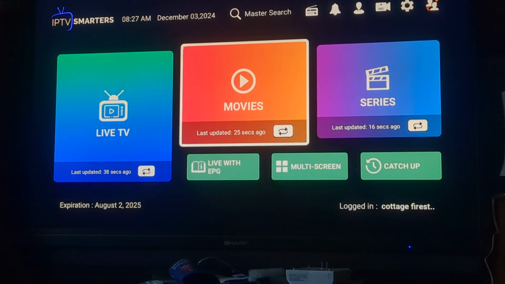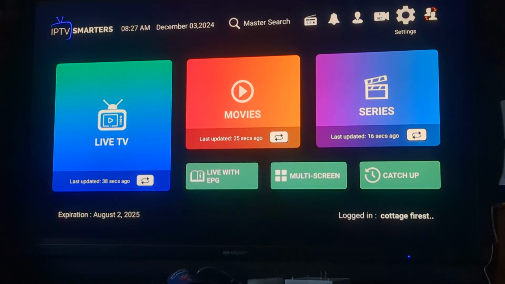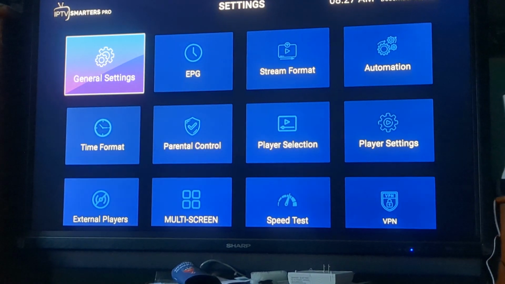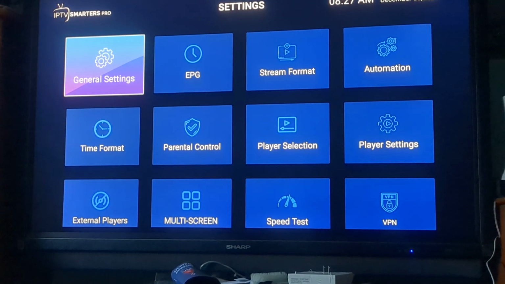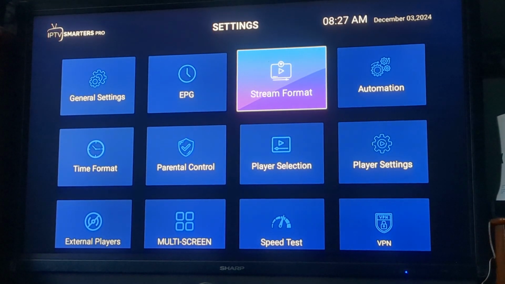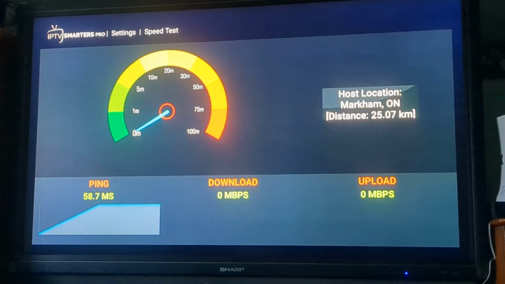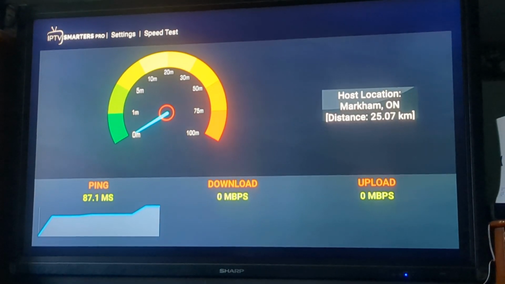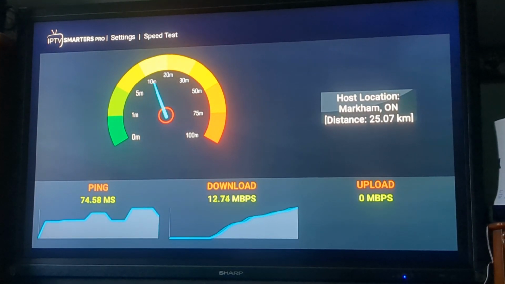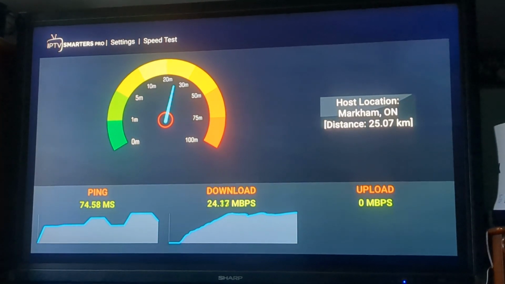Another little thing up here, top row, go across to the little gear. If you've got the spinning wheel, to see, is it my IPTV? Is it the speed? Go across, down to speed. Begin test. This will give you a good idea. If you haven't got at least 5 megs per second, you're going to have issues with IPTV.